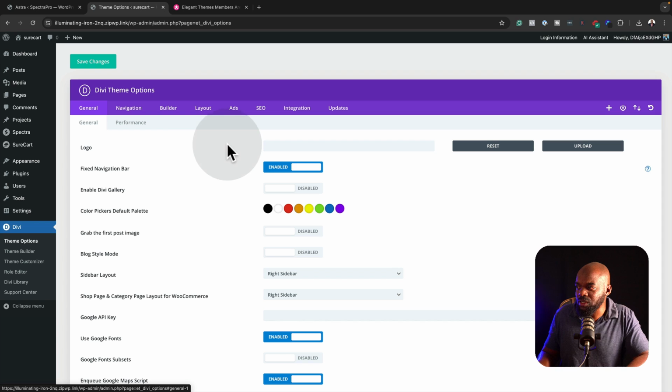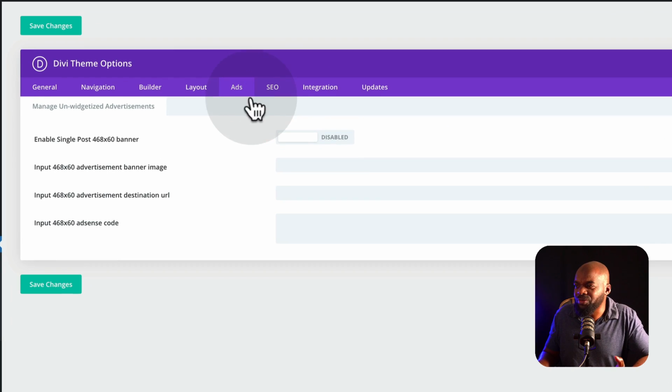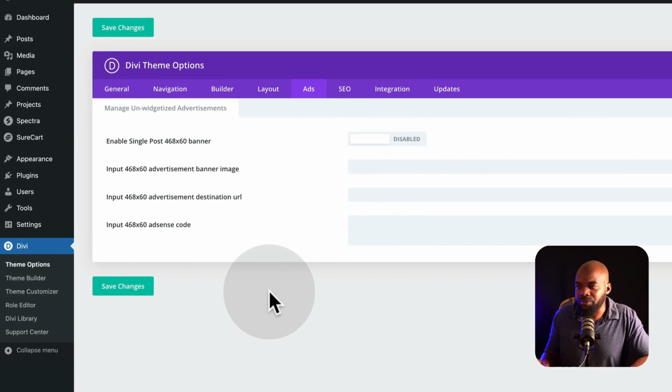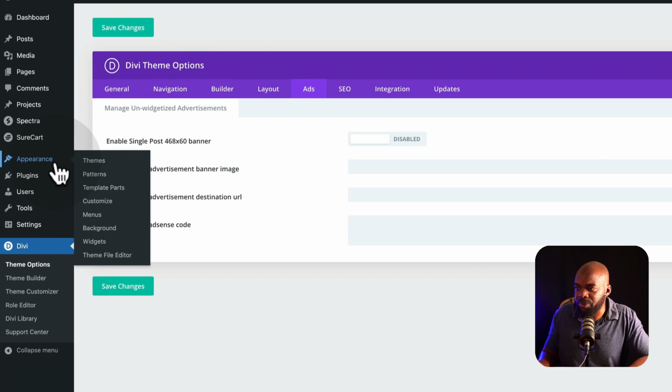When it comes to customizing the Divi theme, there's two places where you can do this. So here we are in the Divi theme options. There are a few things that we can come in here and customize, and some of them are, to be honest, very dated because this interface has been out for a very, very long time, a couple of years.